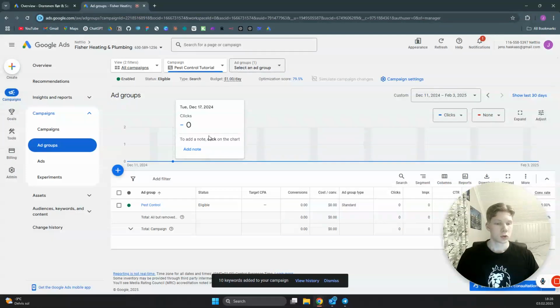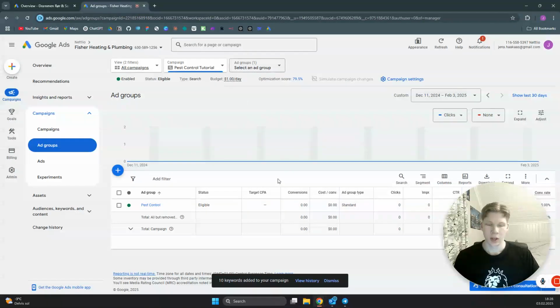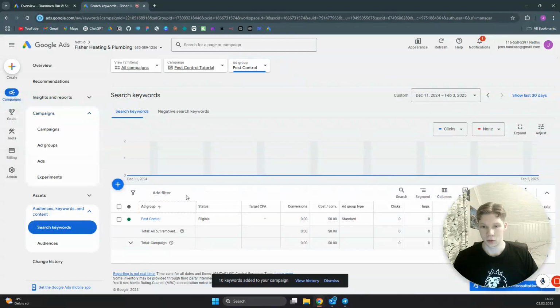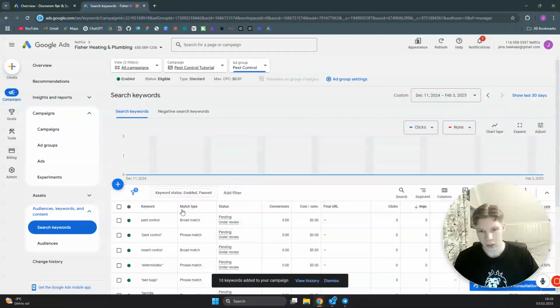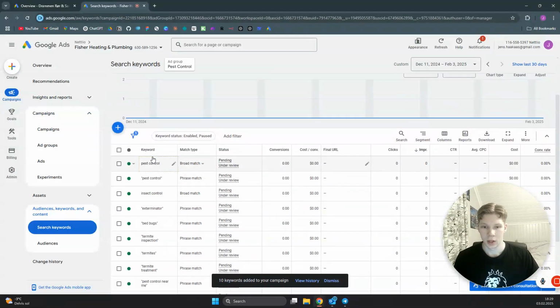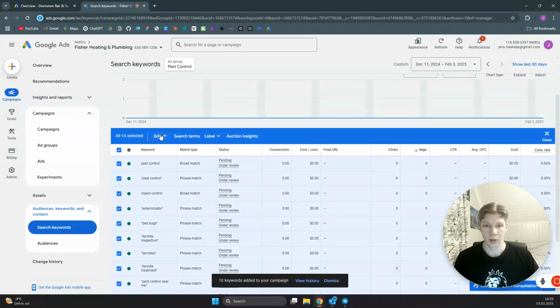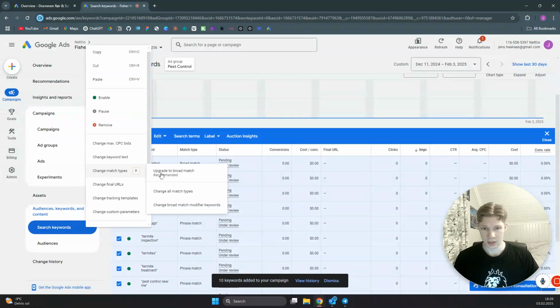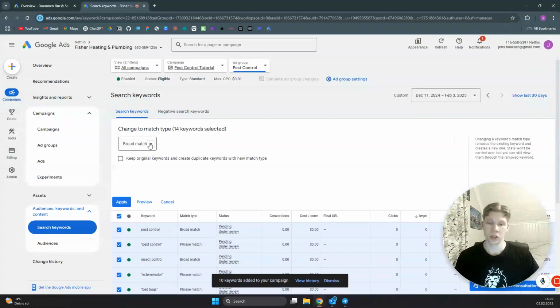But you can just start off with a small cost per click and increase it to see when you get search volume, or when you get displayed for the different search terms. So you can just click on pest control for now. As you can see here, we have some keywords that we added during the campaign setup, which were set to broad match, and we don't want that. So we can click on select all, select all 14, and edit, then change match types and change all match types. We want to change them from broad match to phrase match and click on apply.